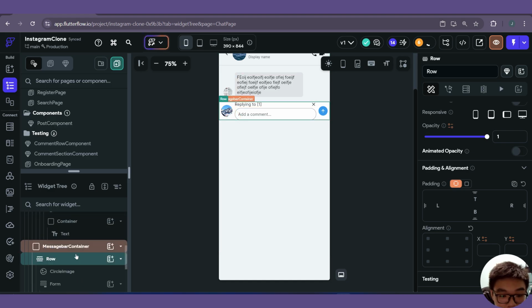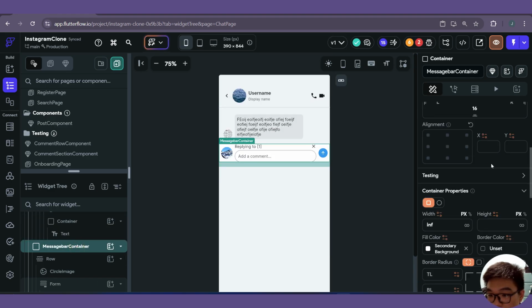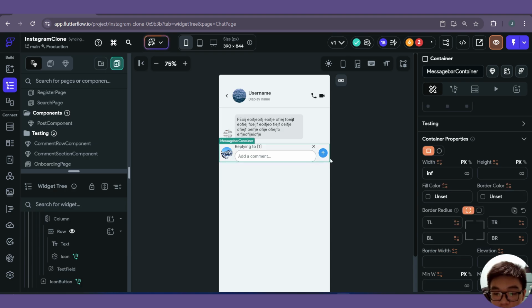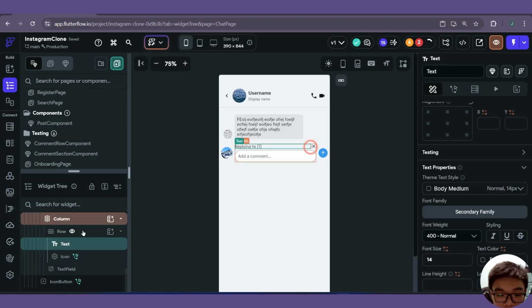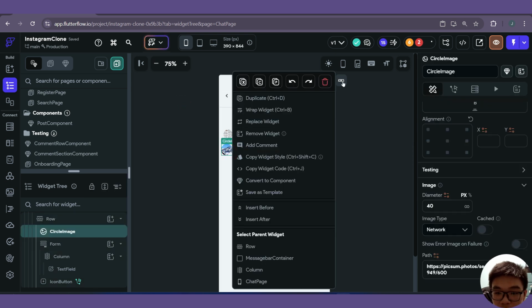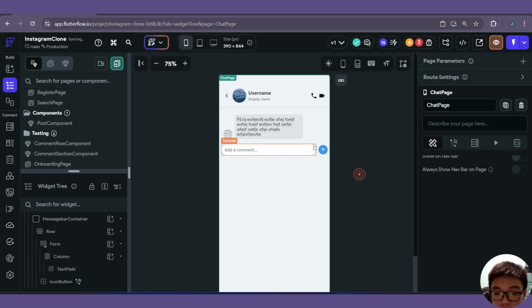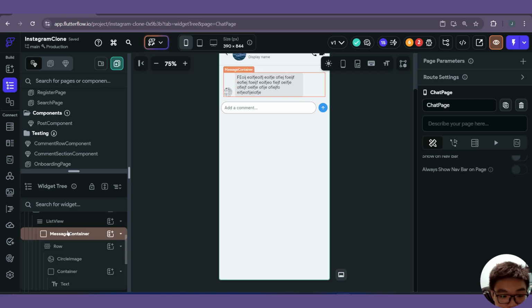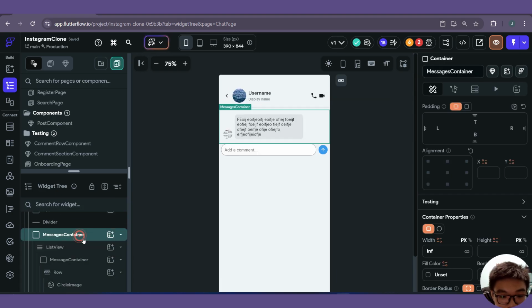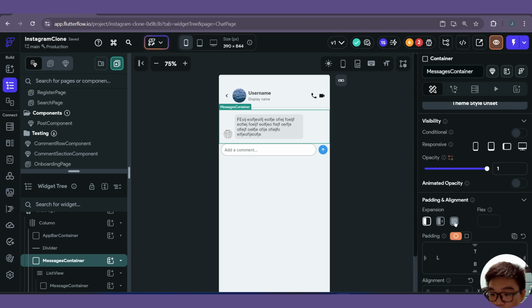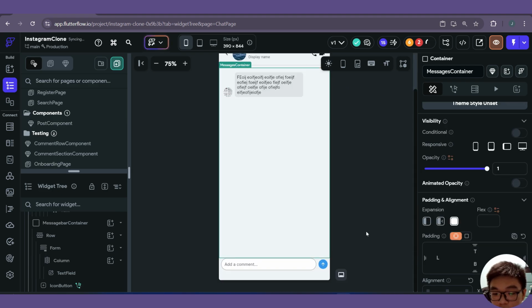We can click on our message bar container, and let us just get rid of the bottom padding, and also get rid of the fill color. We also no longer need this row over here, so we'll just get rid of that. We also don't need the circle image anymore, so right click, get rid of that. And lastly we want to push this message bar all the way to the bottom of the page. So with our messages container selected, we can set the expanded property to expanded, and it will push it all the way down.